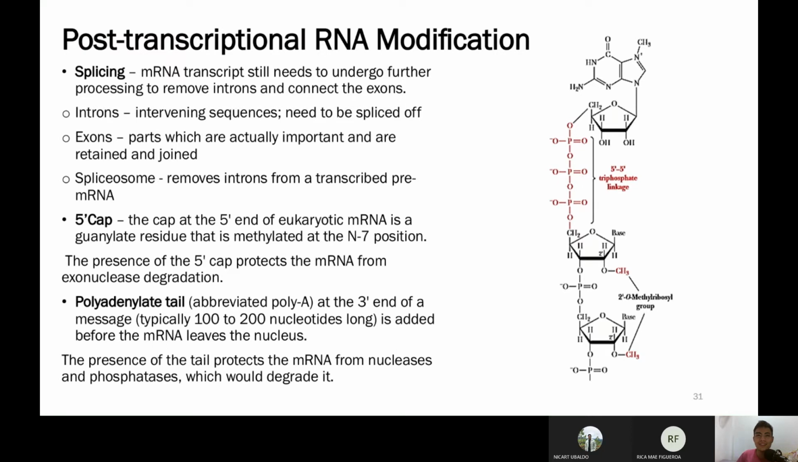So ang ginagawa ng mRNA, bago siya palabasin sa nucleus, minomodify siya. Yung splicing, ito yung wag mo dalhin, bla bla bla. Ito yung dadalhin mo sa ribosome. Yung 5' cap, ito yung modification at the end of the 5' in which pinapalit niya yung guanyl group sa 5', ginagawa niyang methyl group. So kino-convert niya lang into methylated form.